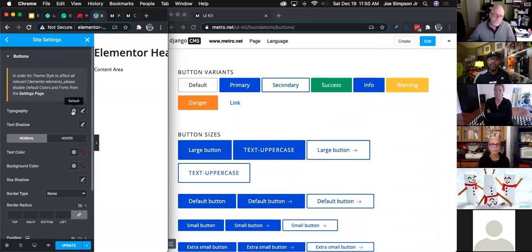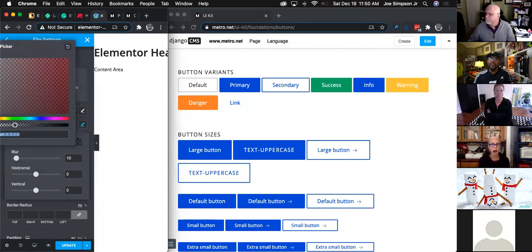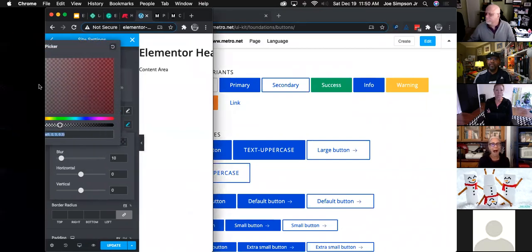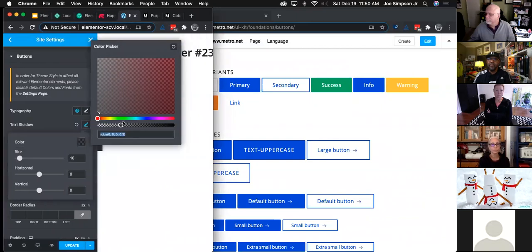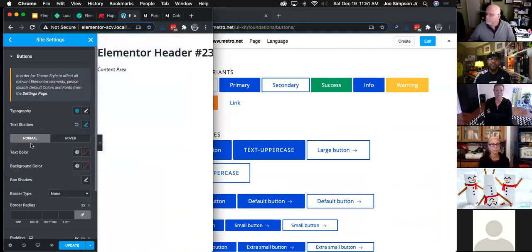So for the button, we'll just select body. And we don't want a text shadow. The thing I don't like about Elementor is that it usually gives you a shadow even though you don't want one as a default. So just go ahead and open that up. You can just clear it here. And then I pull that over to clear that out.